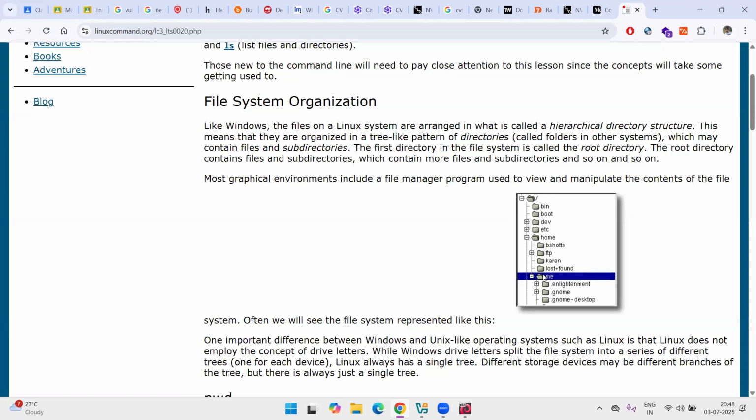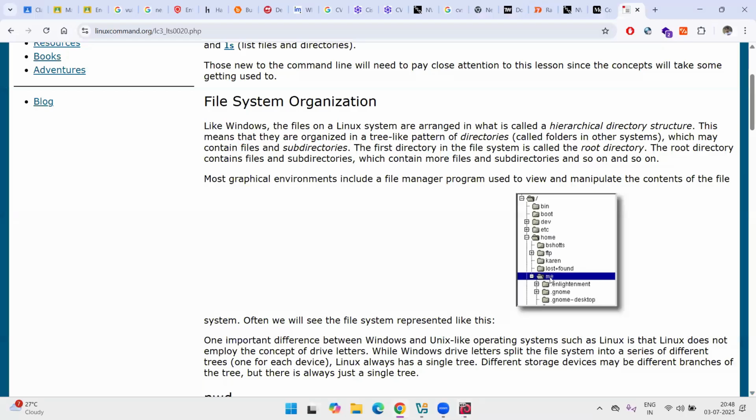It's like, suppose if I type pwd, it says root, home, then you have Kali. Okay, that's where we are. Understand? This is like a tree kind of pattern of directories. Okay, so here the first directory in the system is called the root. It contains the files and subdirectories, right? So it will be like this.